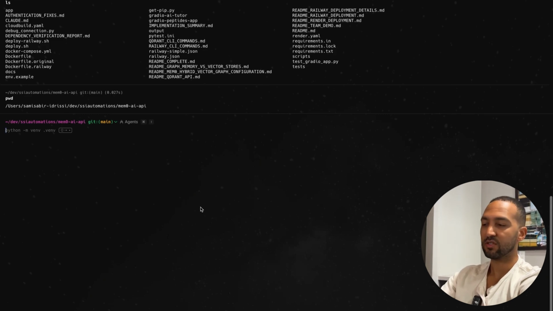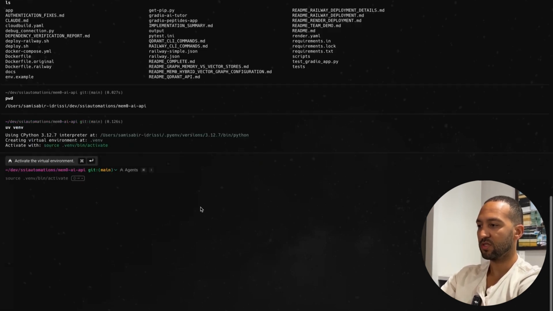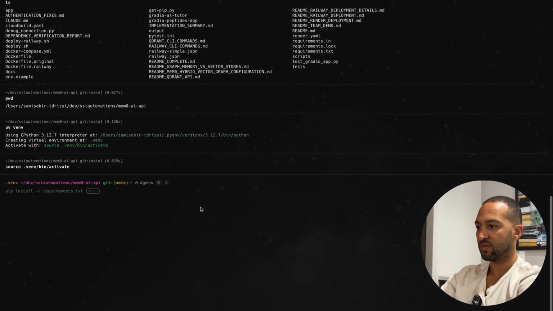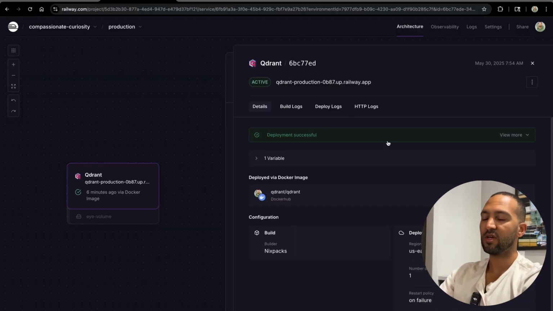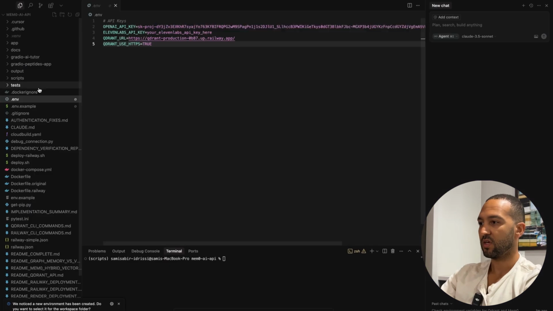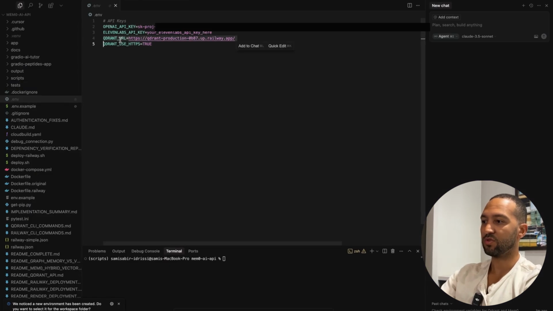Because this is a fresh project, you're going to have to create a new virtual environment in your project. So we'll do uv venv. That'll initialize a new virtual environment. Now we'll activate it. Once it's activated, we'll run a uv pip install of the requirements because it installs these packages extremely fast.